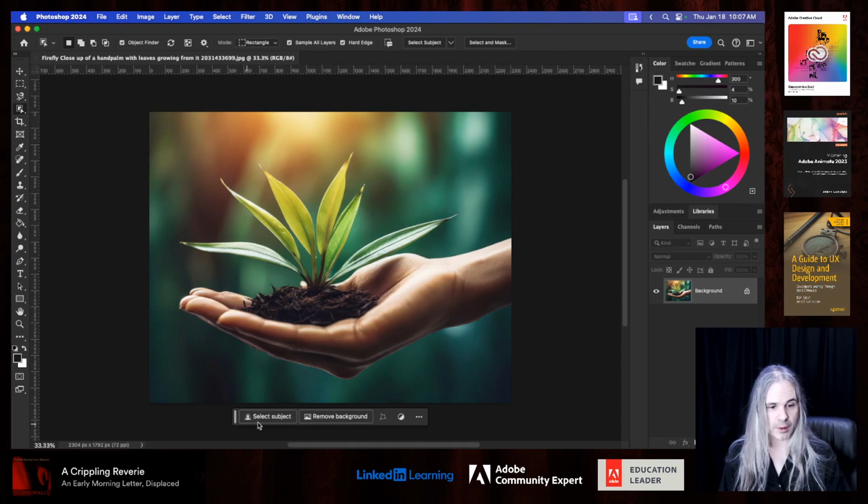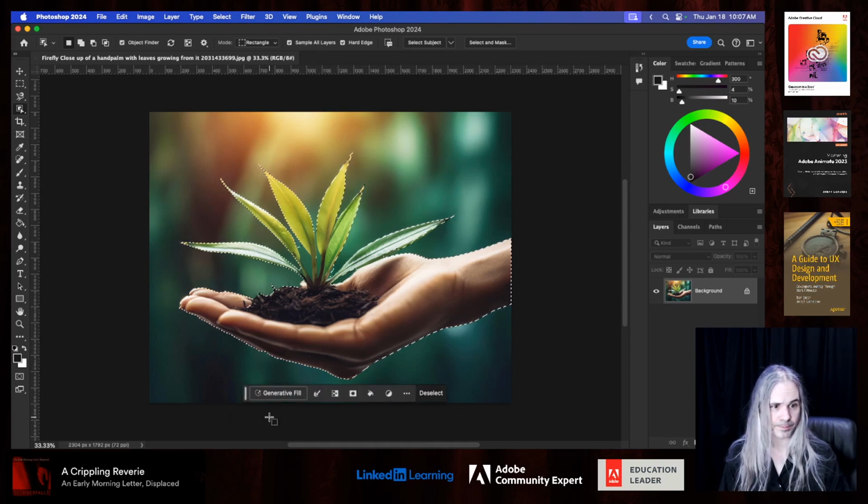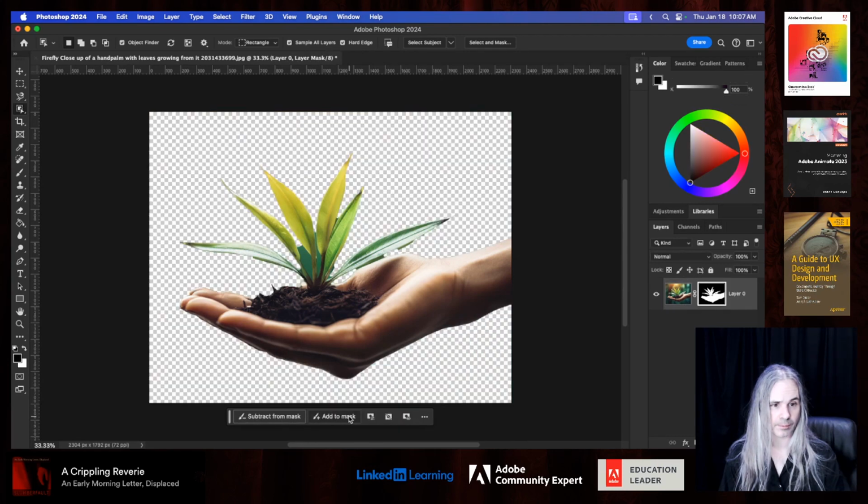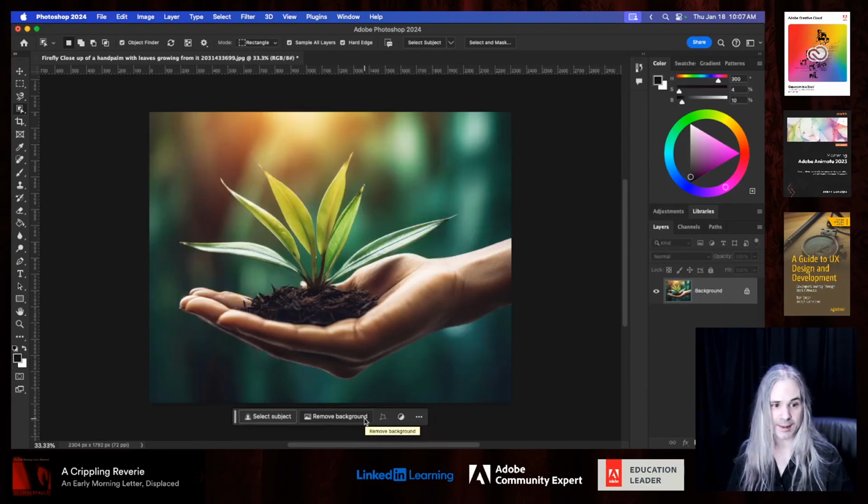But what we're going to do instead, we're going to try some of these from the contextual toolbar. So select subject, let's see what that does. It's all right. Let's deselect. And let's see what remove background will do for us. Okay, I mean, they all have their issues, you know? So let's do a Command Z and get out of there.